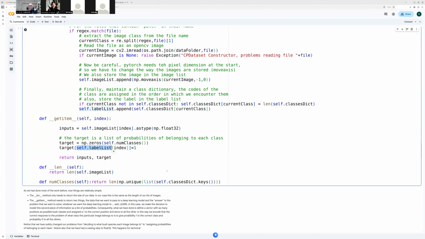And those are what label list of index, and those are what I return. The len method, the third and final method that I have to define for any type of data to become a data set that PyTorch can process, is even easier. I only need to define the length of my data. How much data do I have? Well, because I already did all the work in the init method, that just means return the length of the image list or of the label list.